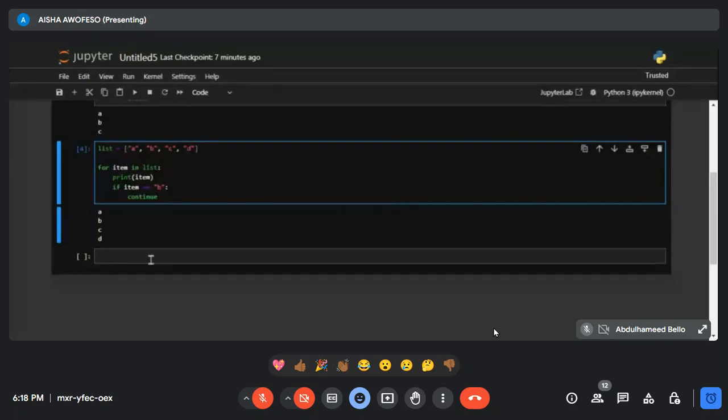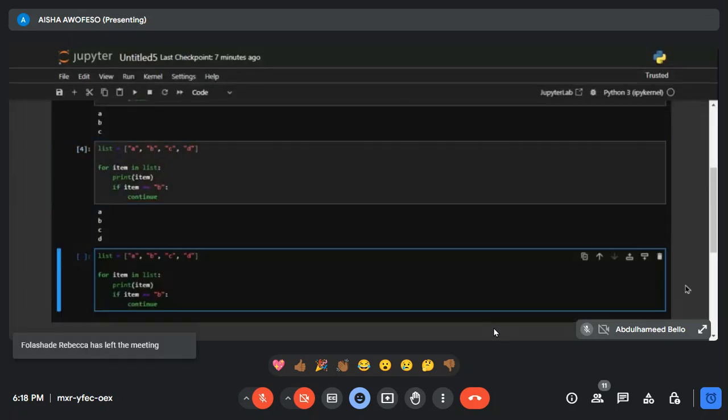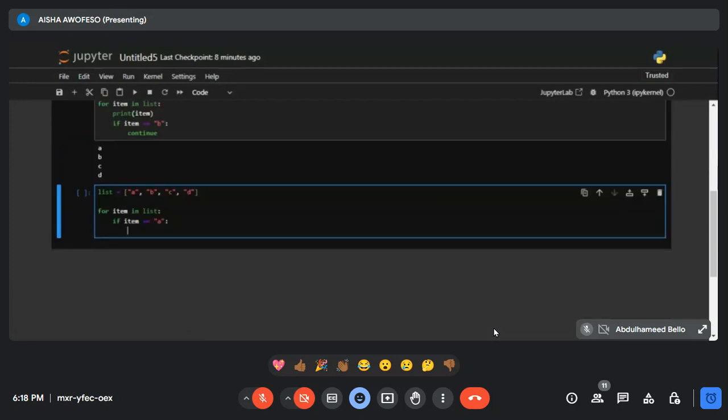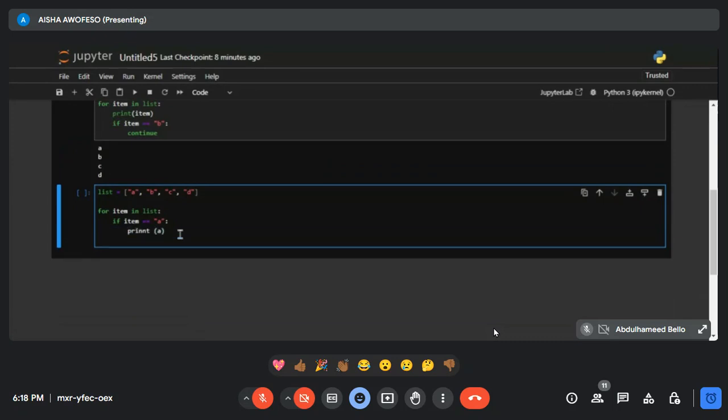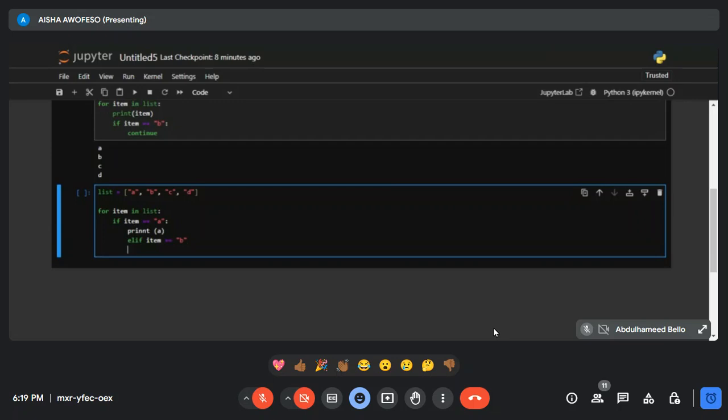So for item in list, because that's how it is in the slide. For item in list, if item equals A, print A. elif item equals B, then print B.